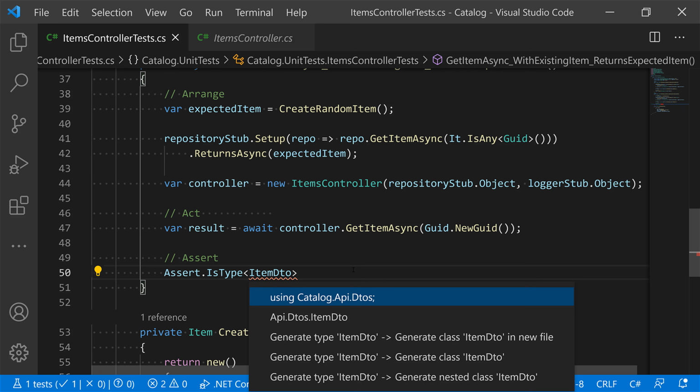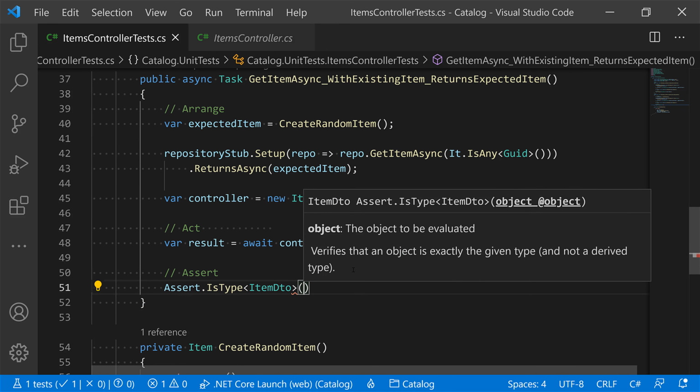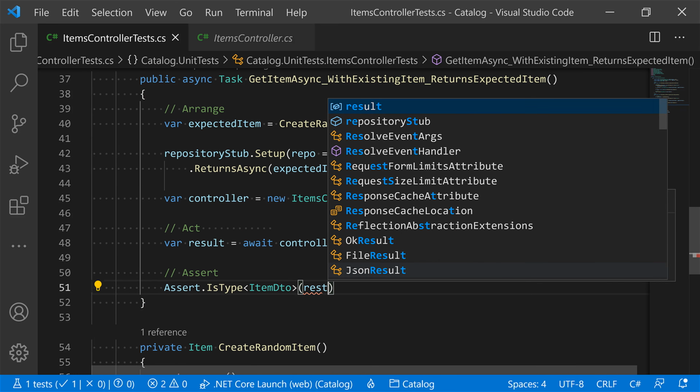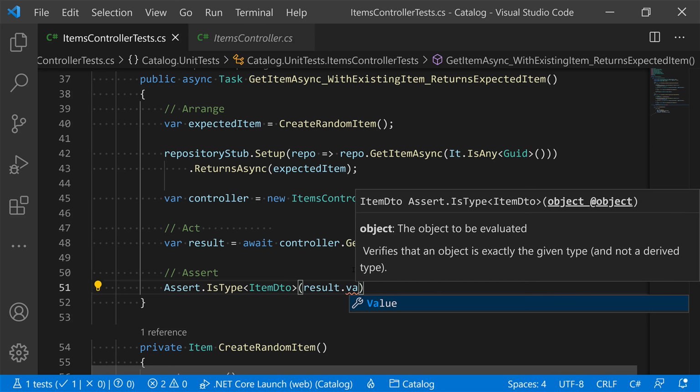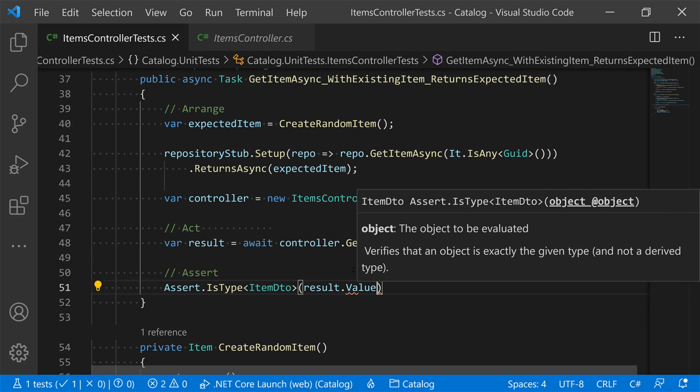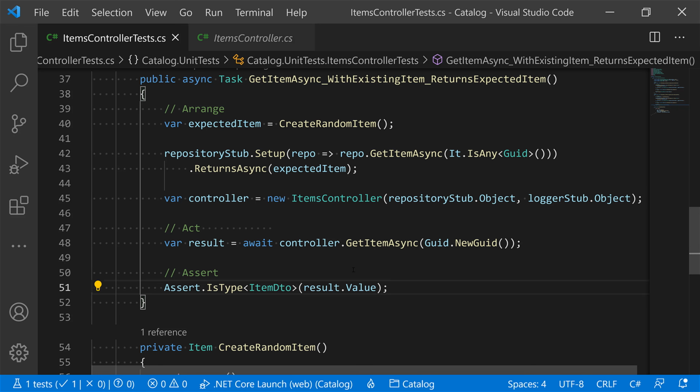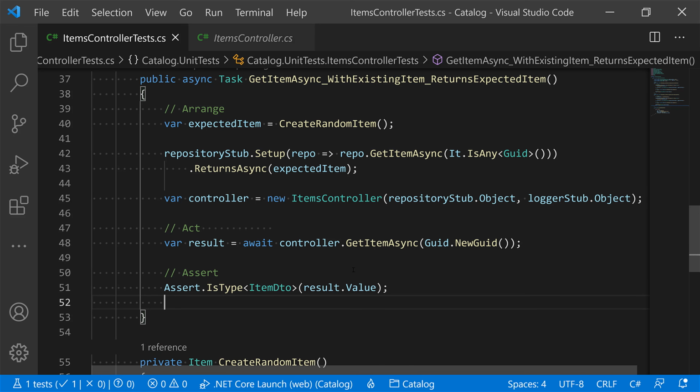And let's add any missing namespace. And then we're looking at result.value, because it is the value property, the one that actually should have the DTO in this case. Okay, and when we have asserted that, what we should do is verify that all the properties of the return DTO match the expected item.